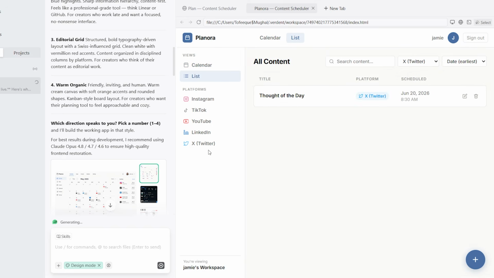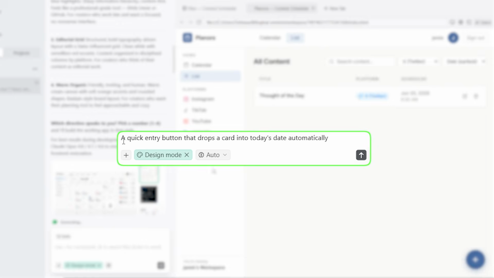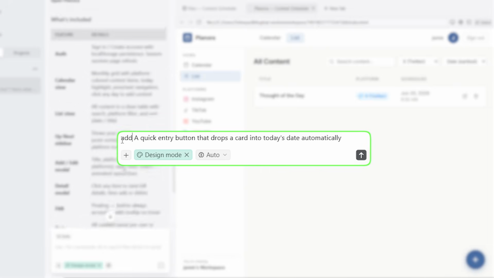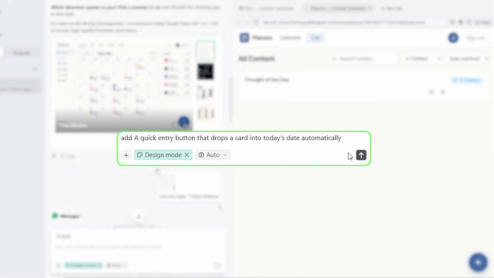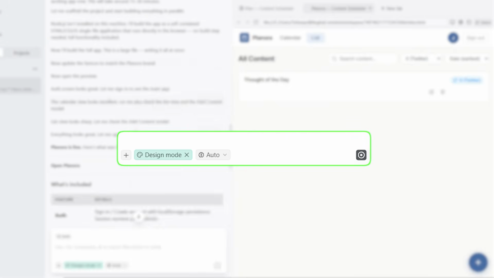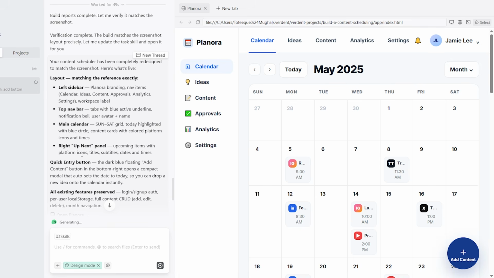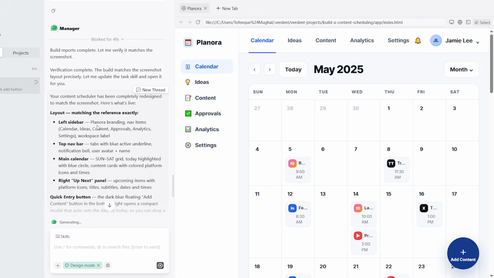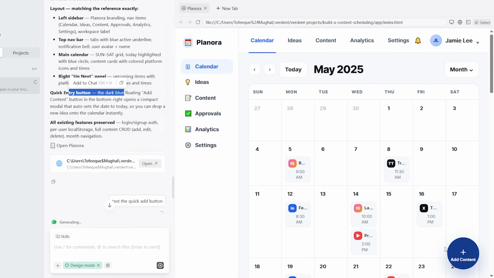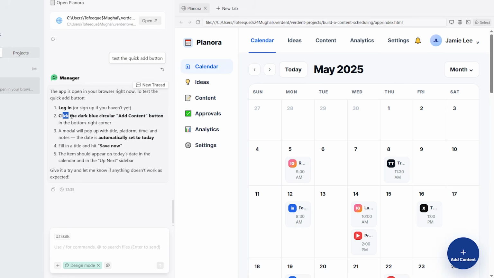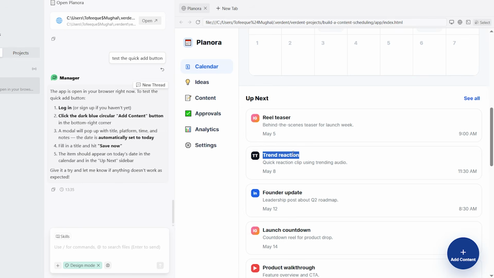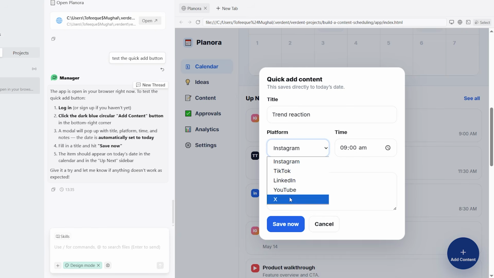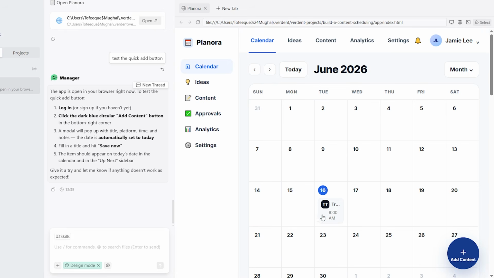I asked Verdant to add a feature, a quick entry button that drops a card into today's date automatically. In most tools, this kind of mid-build change breaks things. Context gets lost. You have to re-explain the whole project. With Verdant, it already knows the project. It has long-term memory. It knows the database structure, the component names, the design decisions from earlier in the session. It added the feature in under 5 minutes without touching anything that was already working.